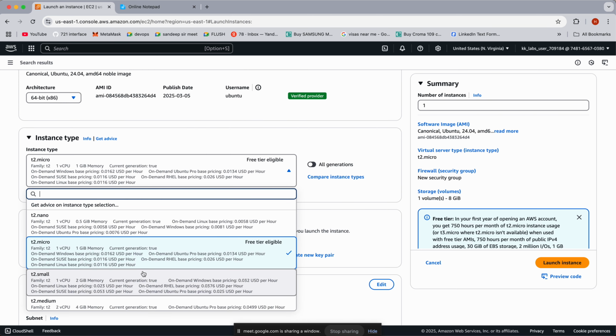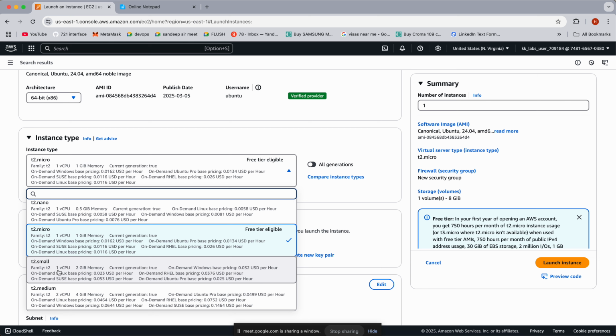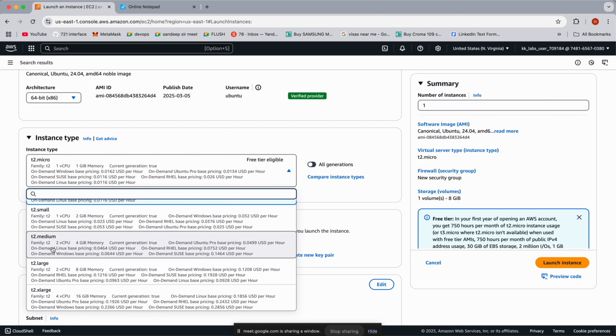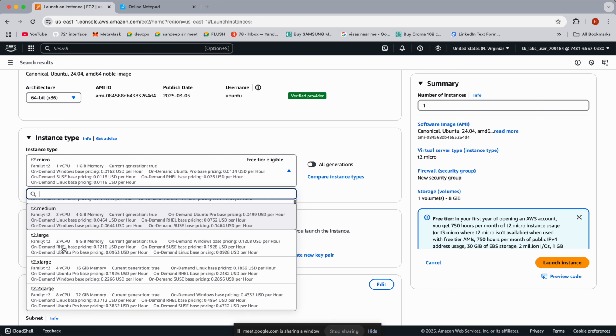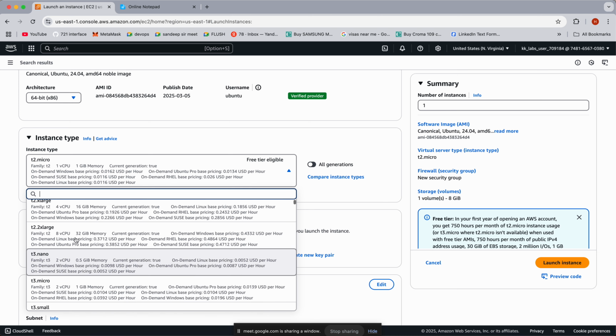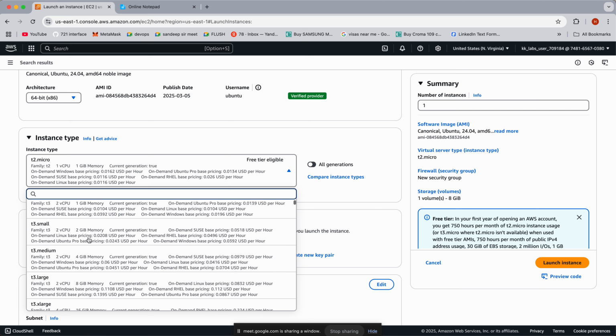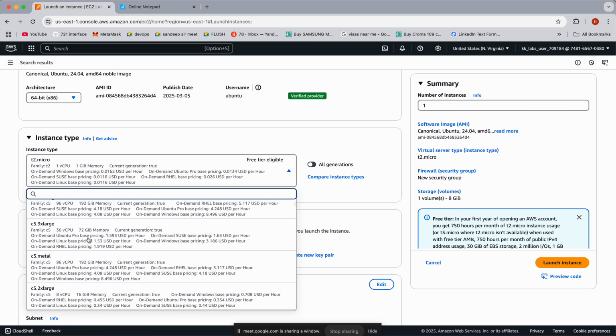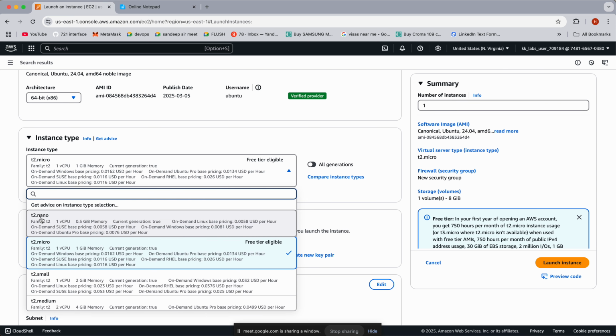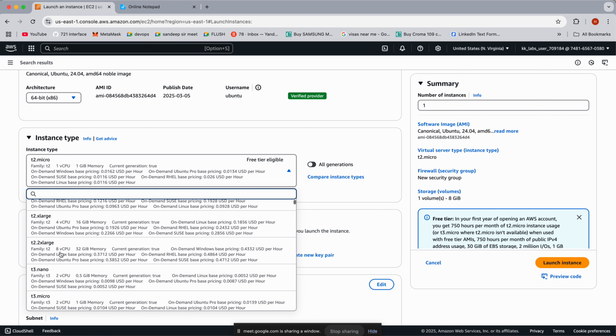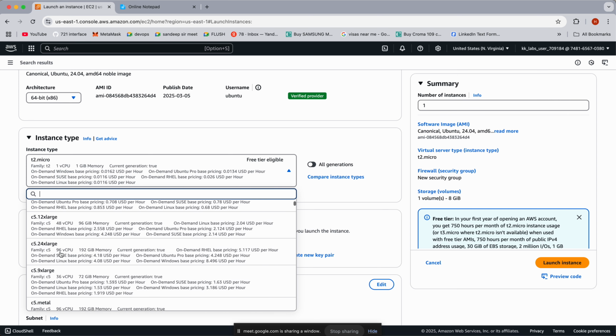We have too many machines there. T2.small is 1 vCPU, 2 GB memory. Medium is 2 vCPU, 4 GB memory. T2 is the older generation, while T3 is the newer generation. So T3.nano is 2 vCPU, 0.5 GB. We have too many machines like C5. These letters T, C, R also denote the type of machine.